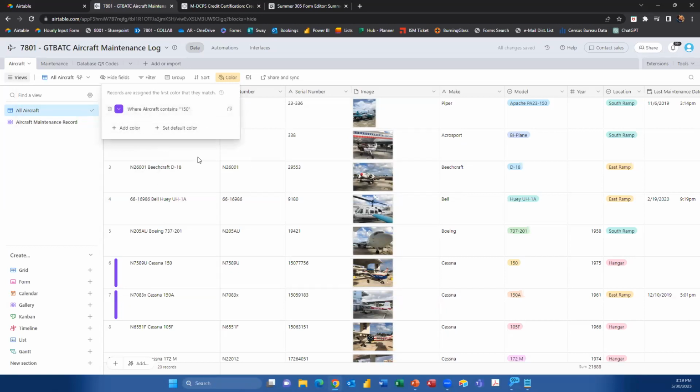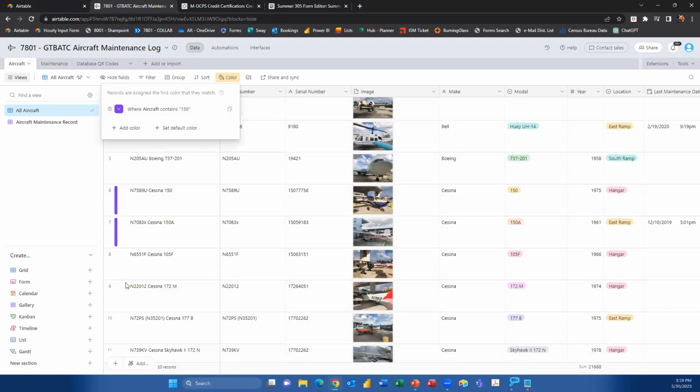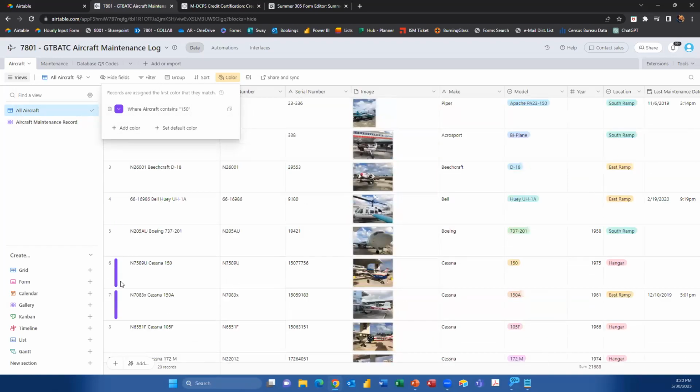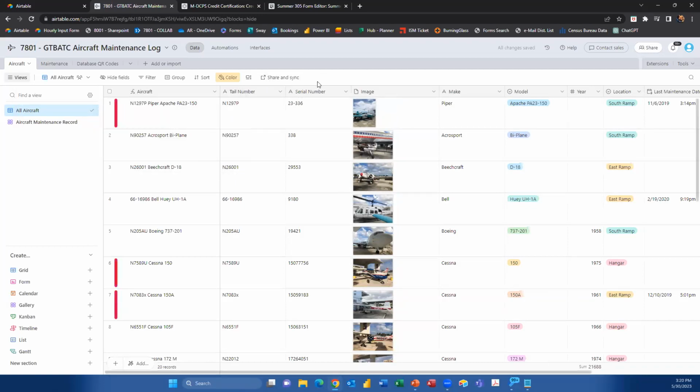And then what you'll notice here is all the aircraft that contain 150 have now a purple stripe here on the side. It's just those two. It'll let me identify those a lot more quickly. Let's leave them red, a little easier to see.